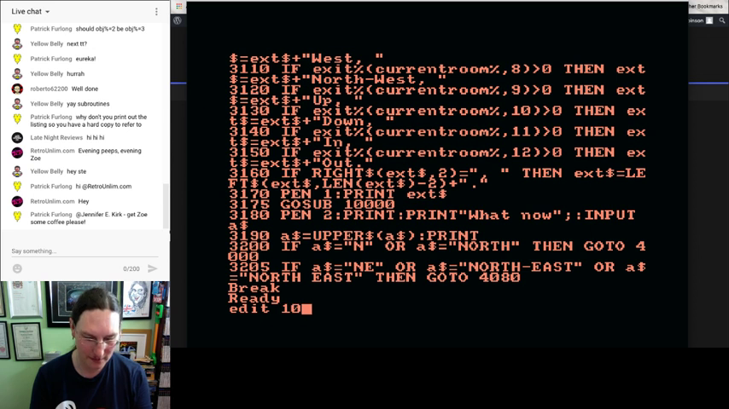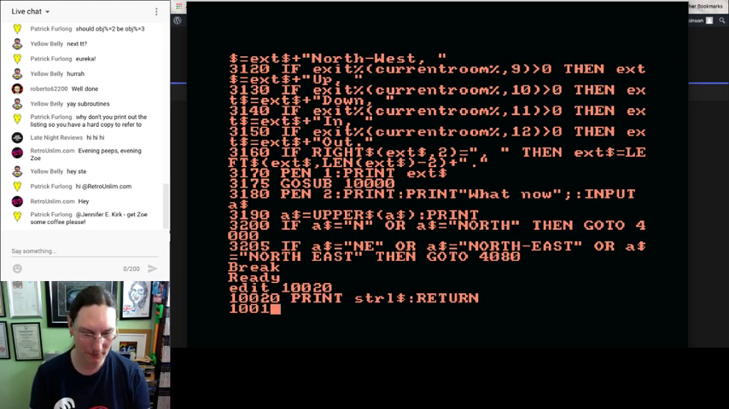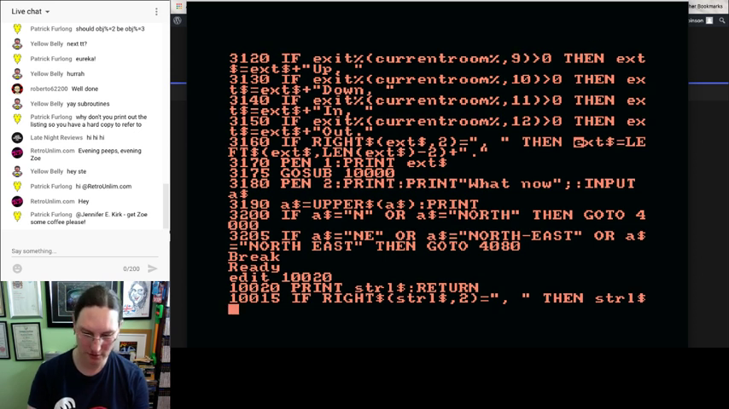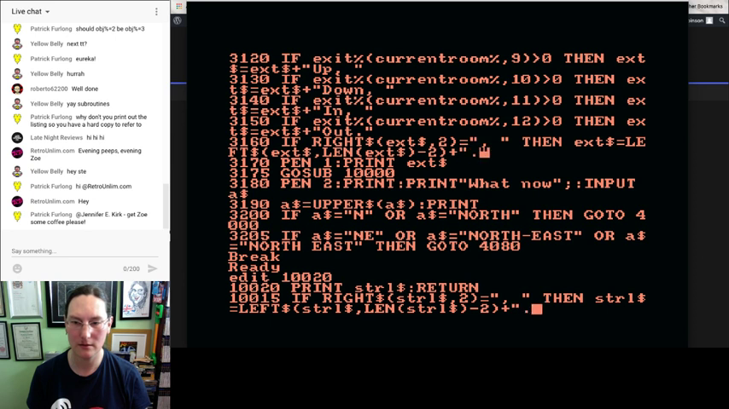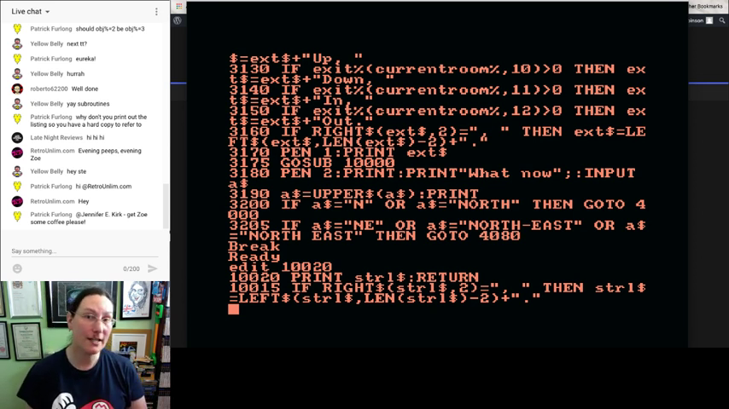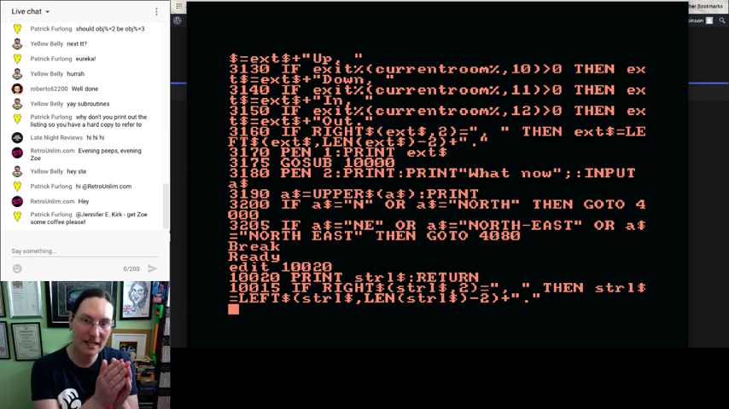Edit 10,020. If no, just leave it as it is. 10015. We'll add it in here. If, and we're actually going to just take it from this code so I don't have problems. Right string str1 string, then equals left string str1 string len. There we are. What I've just done is the same thing that we did with the exits code. If the end of that string is comma and space, then don't print that bit, just cut that bit off and turn the entire string into 2 characters less and add a full stop on the end.